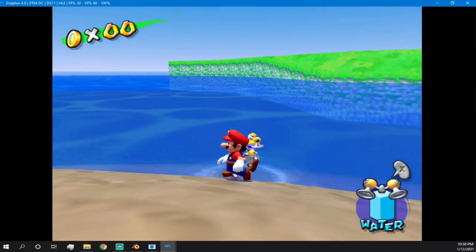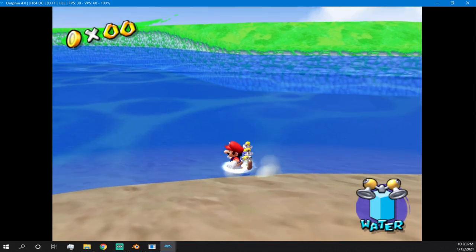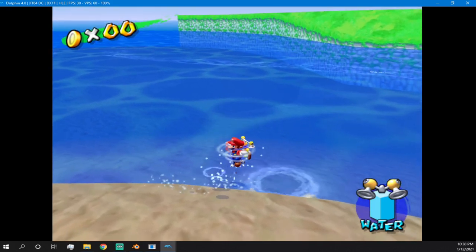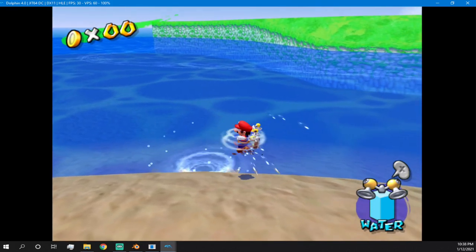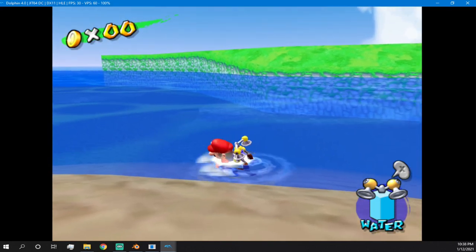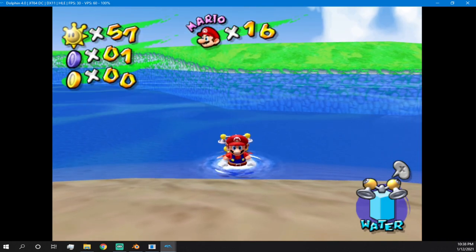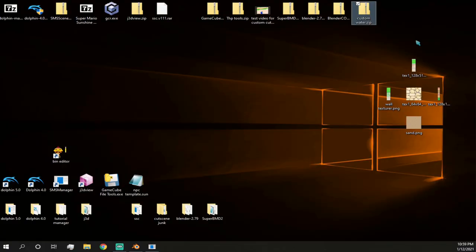So now you might notice we have this weird cartoony Mario Kart Double Dash texture for our water. Now that does work, but wouldn't it be awesome if we got the actual texture from Mario Sunshine, the whole wave and all the custom stuff with the wave, actually in the stage? This is going to be probably the most complex thing in this tutorial.